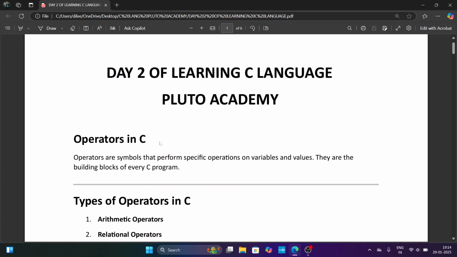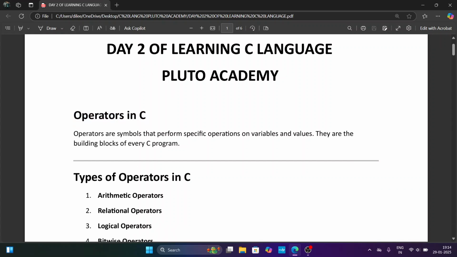Today we will discuss operators in C language. Okay, what are operators? Operators are symbols that perform specific operations on variables and values. They are the building blocks of every C program.